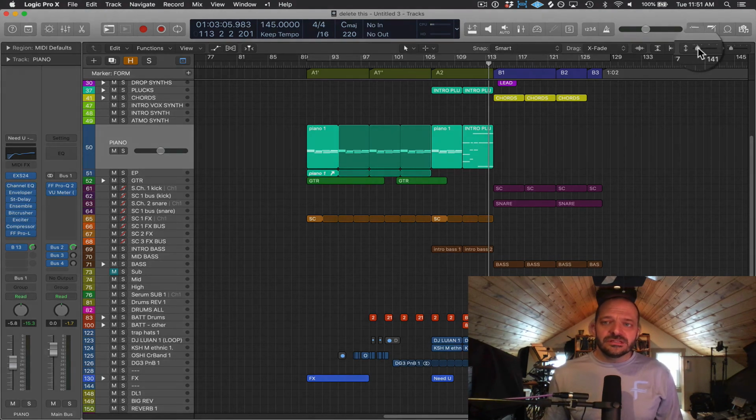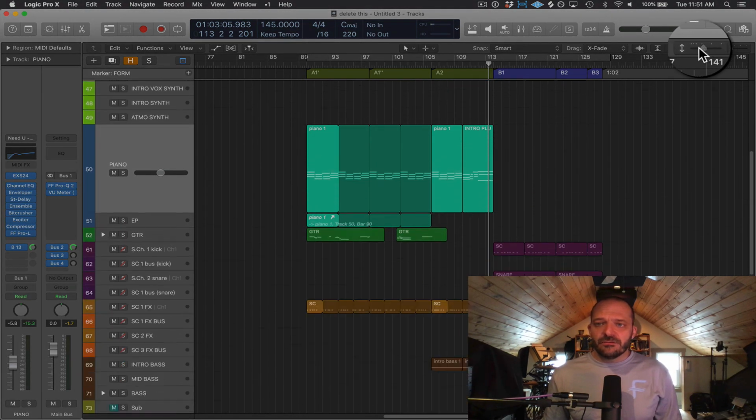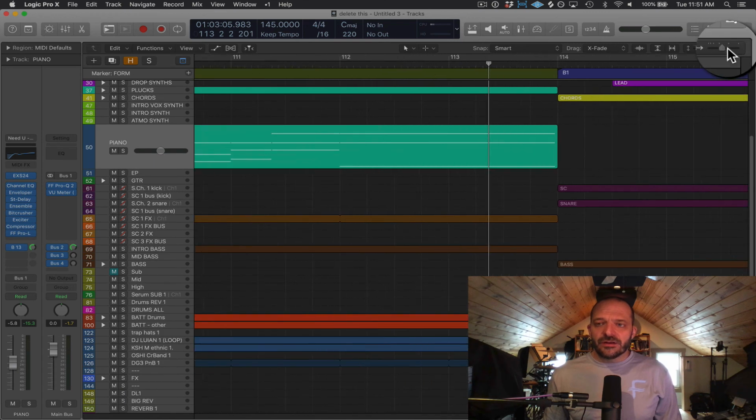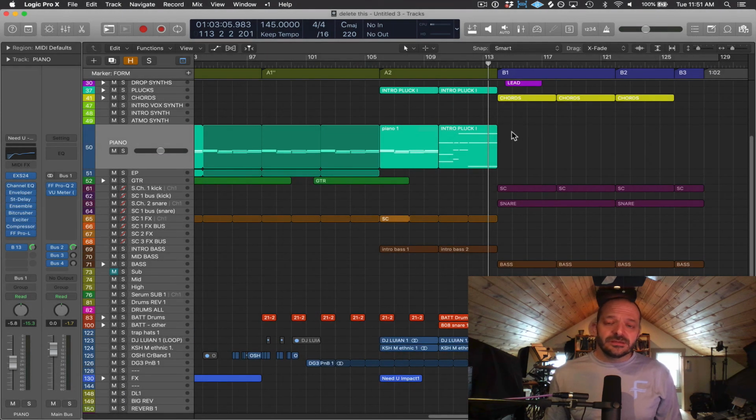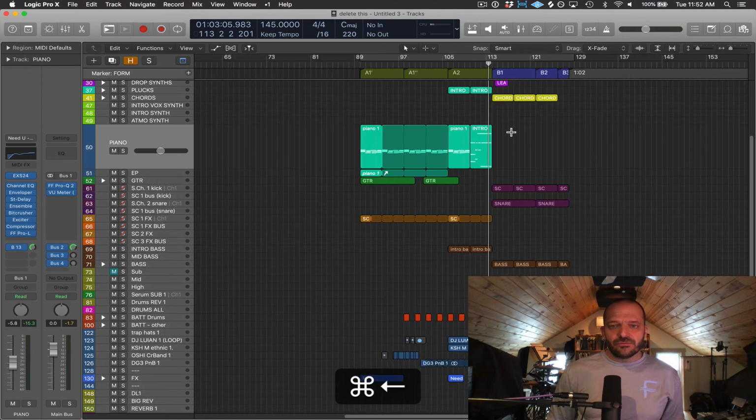You can also use these little sliders up here, vertical zoom and horizontal zoom. You can also use key commands for this. So if you would hold down Command and use your up and down arrows for vertical zoom and right and left arrows for horizontal zoom.